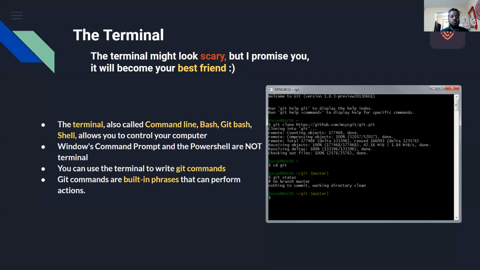So if you have a Windows computer, a lot of times people think the command prompt of your computer is a terminal. It's not a terminal. Windows has an issue with connecting to the Linux kernel. Linux is an operating system that was built with developers in mind, and it helps you access the core of the computer basically.